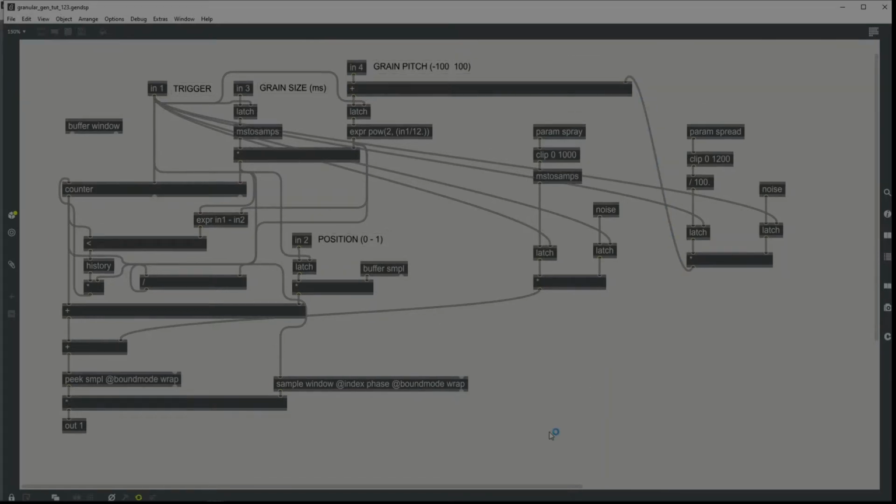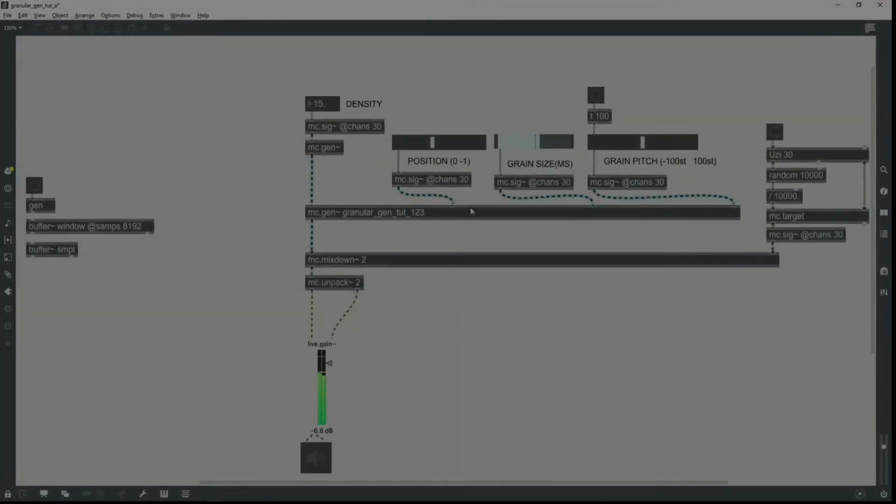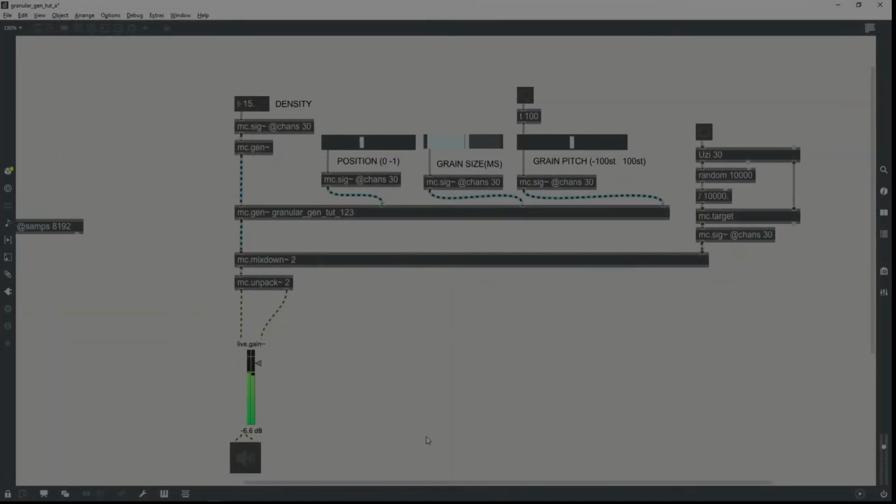So this gen patcher is now essentially finished. So we'll save it, close it, and go into the main patch. We'll turn on the DAC, and our position's working, our grain size is working, our pitch is working. I'm pretty sure our panorama randomization is working. Our density is working.